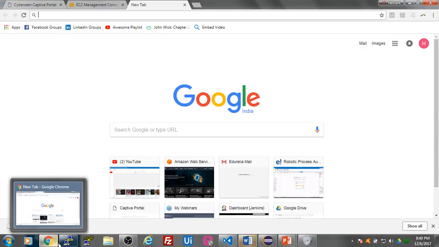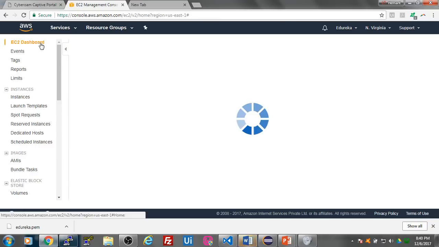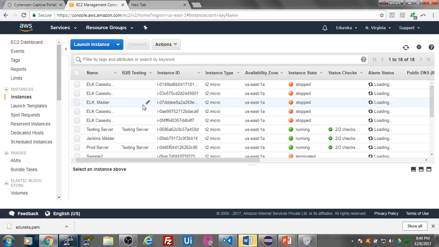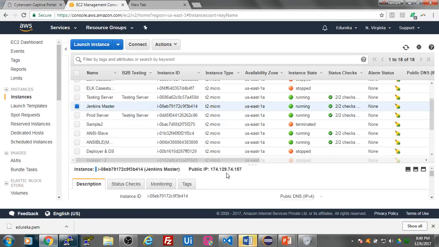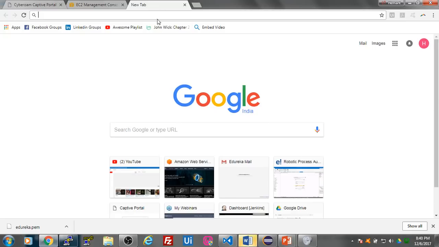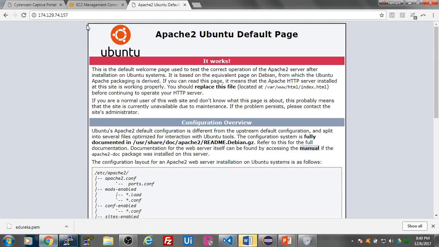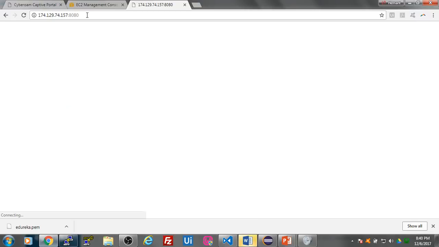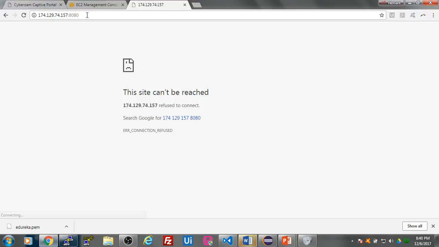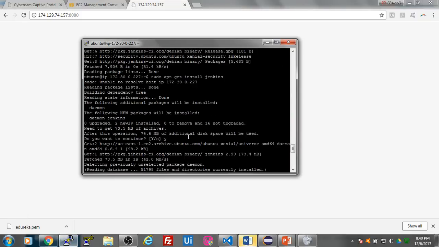Right. So let us go ahead and copy the IP address. So I'll go back to the EC2 dashboard, and let me select my Jenkins master, which is this. Now let me copy the IP address and paste it here. Okay, so I can access the Apache page. Let me see if I can access the Jenkins server. All right, so there seems to be some problem. Let's see what the problem is. Okay, so we have had some errors over here. All right, not an issue.